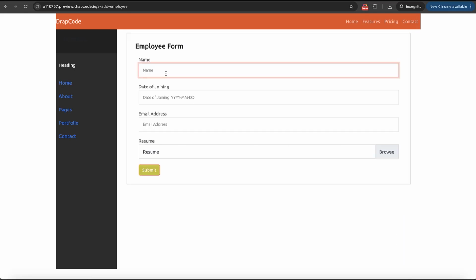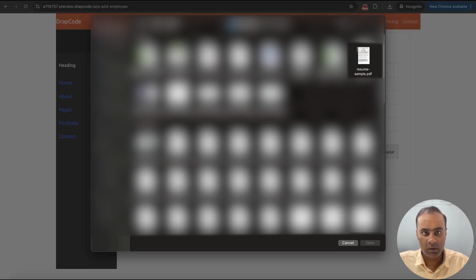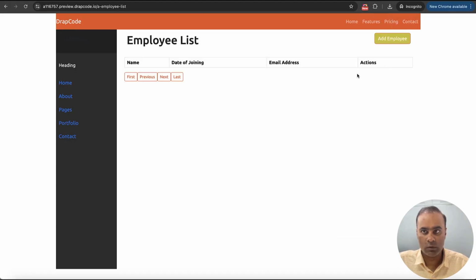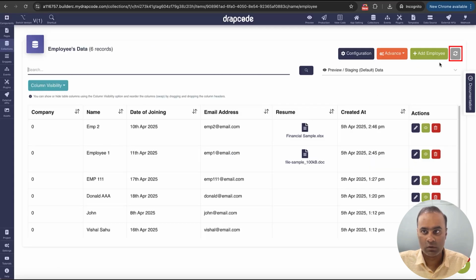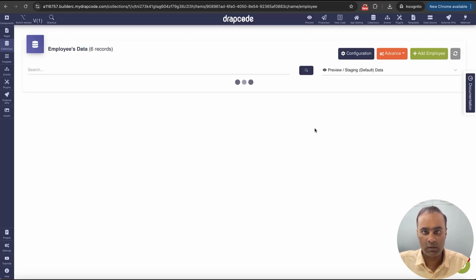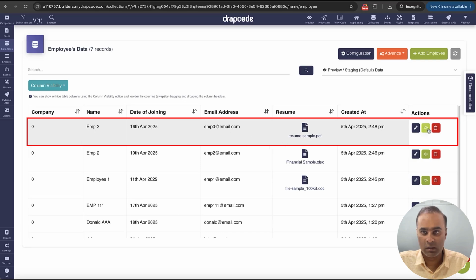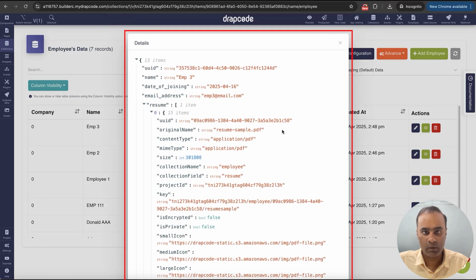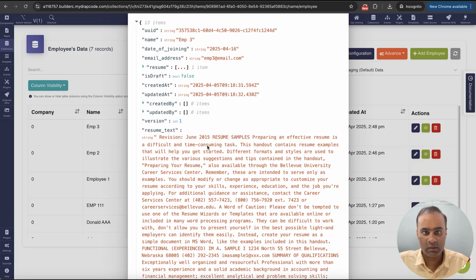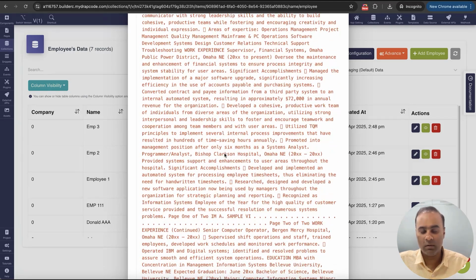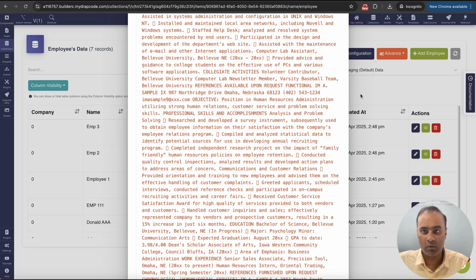I'll add an employee. Now let me upload a PDF file this time. So this also worked. So now let's reload the pages. Reload the data. The PDF file is here. Let's go and see. So this is resume, and this is the resume text, right? So it is able to extract the text from the files which we are uploading, right?